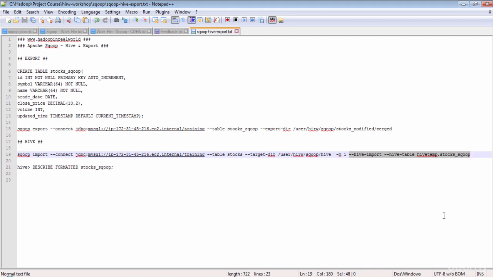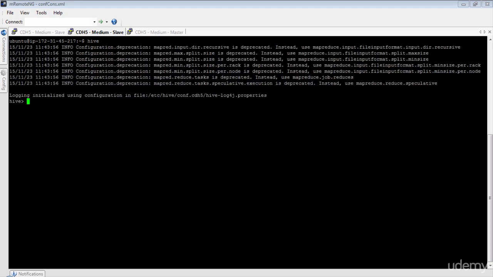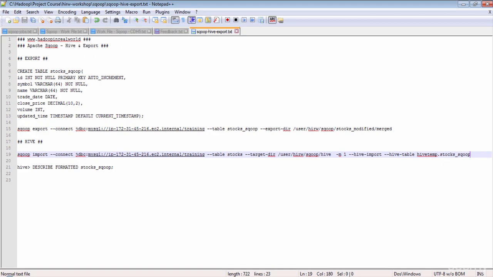Before we execute the instruction, let's see whether the table in Hive exists or not. So let me first log into the Hive shell. There you go. I'm going to switch my database to Hive temp because that is where Sqoop will create the table. Okay, let's say show tables. And we do not see a table stocks_scoop, which is the table we are trying to create using this Sqoop import instruction.